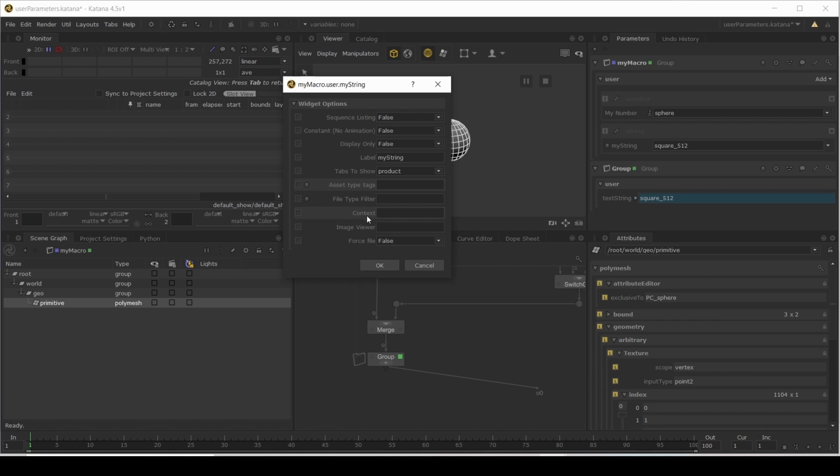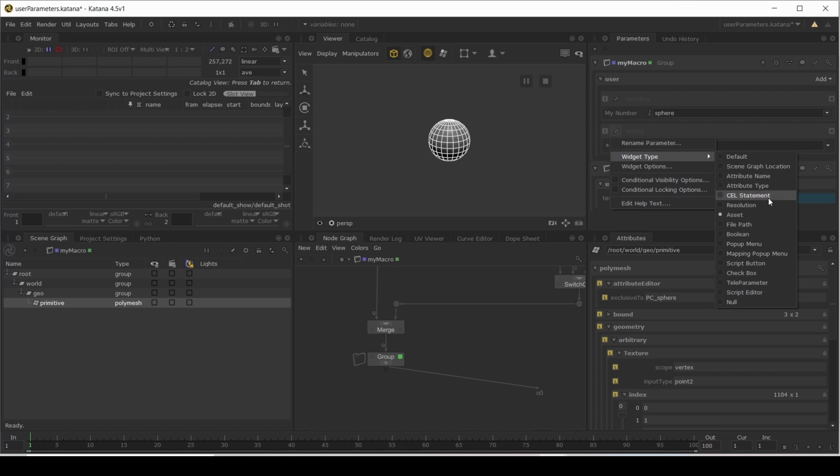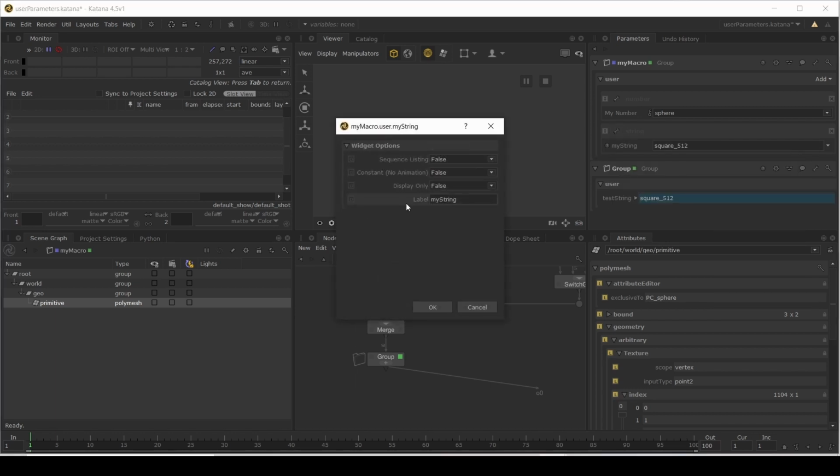You can set your context. So you can have more than one context in your asset API, you know, you might have different contexts to hold different information. You've got image viewer, so you can set the image viewer, and you can force the file, is it a file or not? Whereas if we were to just set this to be a regular file path, you do not have all of those widget options. You just have, is it a sequence?